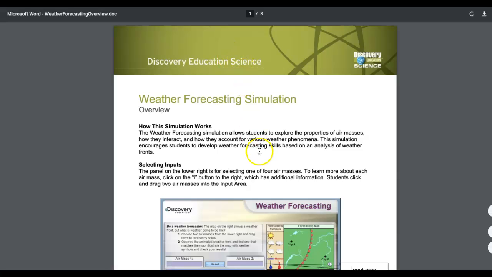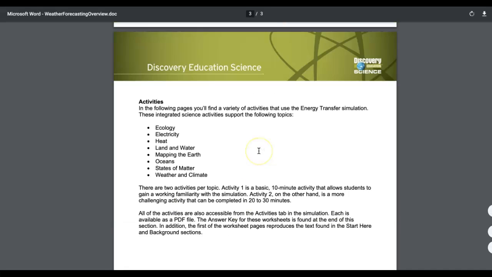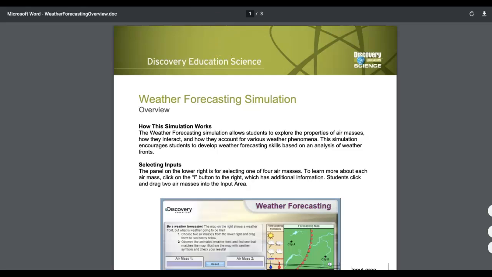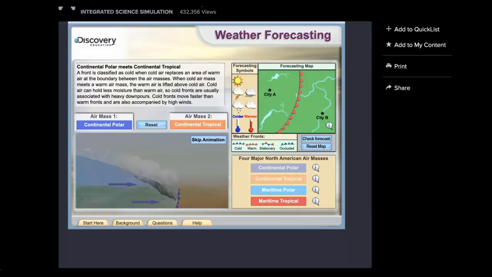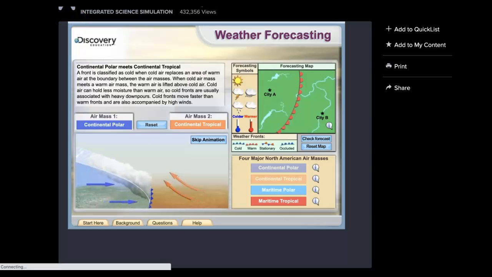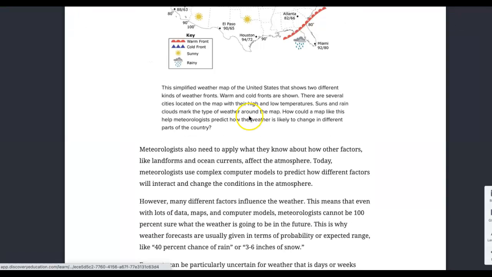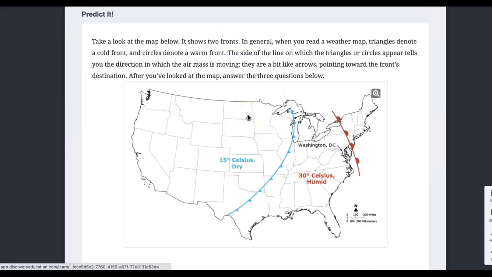Oops, and look, there's a little Help section here if you have some more detailed questions about it. But have fun messing around with that simulation. See if you can predict what the weather's going to be like. Okay, when you're done with that, you can click out of it or you can click back, and the back button will bring you back into the main page of Discovery Education.